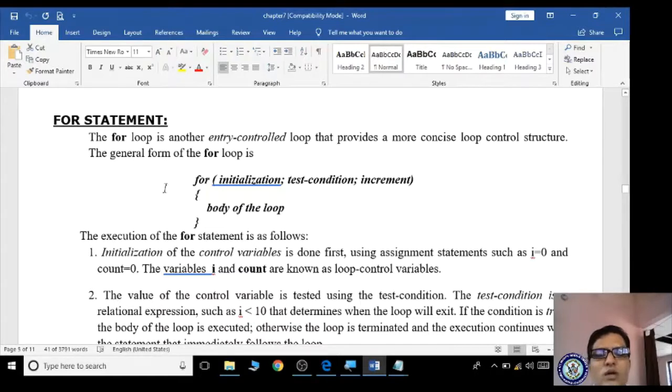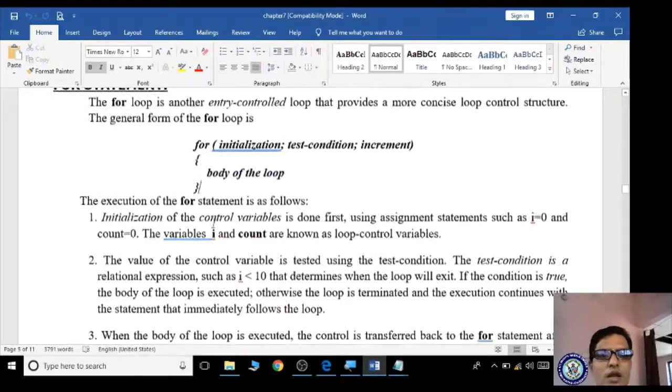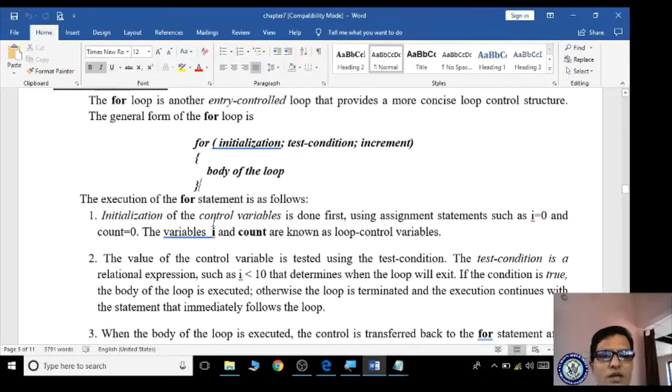Okay, then what is its syntax? Its syntax is for initialization, test condition, either increment or decrement. Afterwards it consists of the body of the loop. Okay, for initialization, test condition, increment or decrement, and we have the body of the loop. Now this body of the loop, and we are getting the result. According to the condition we are getting the result. Fine. Now we will see sample programs.